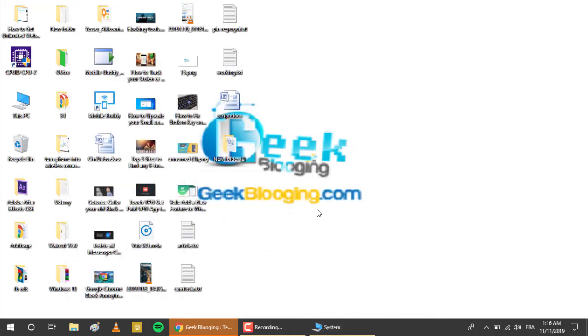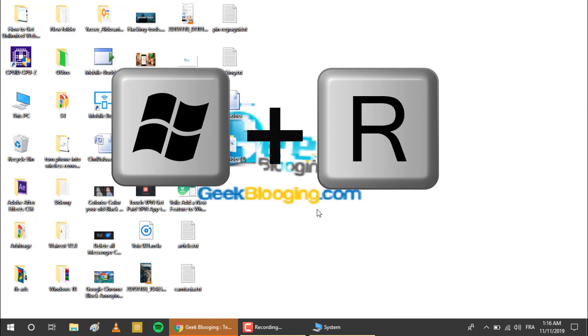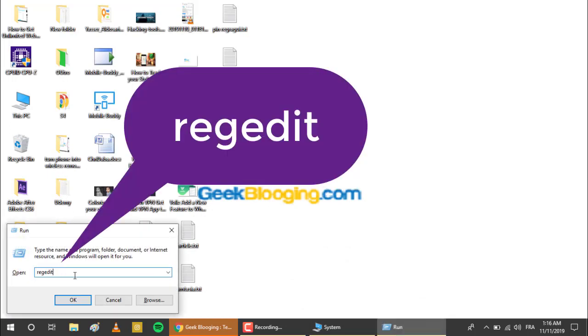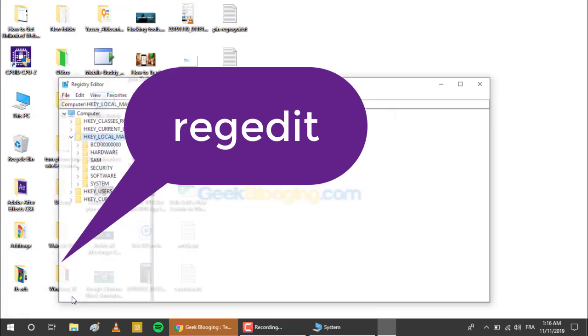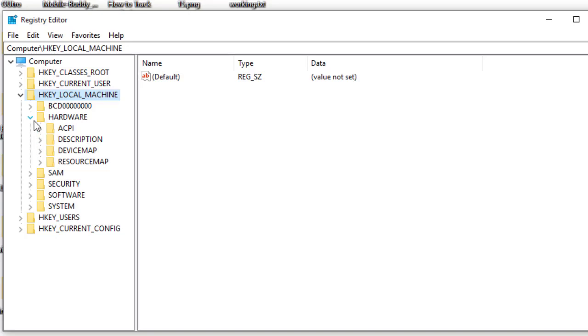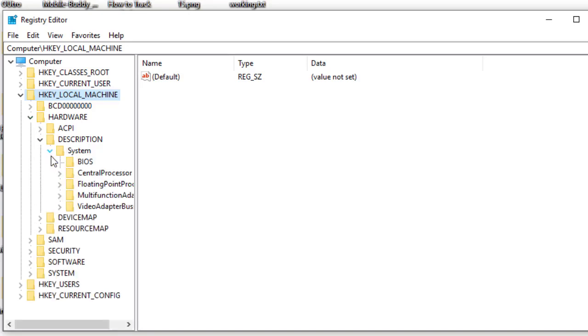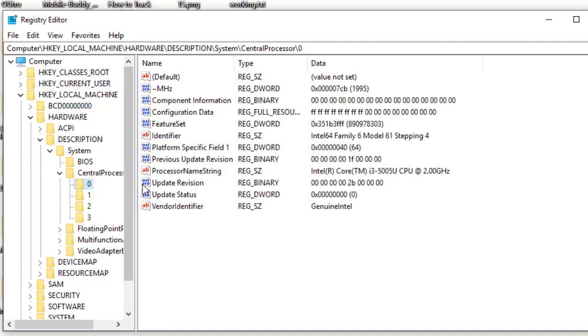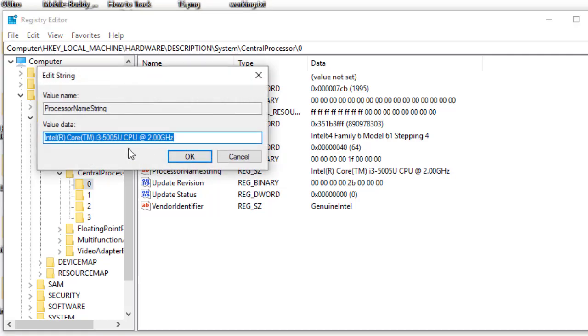So let's start our tutorial. First of all, click on the button with the Windows logo plus R, type in regedit and click on OK. Then select this folder, local machine, and expand it with this button. Then go to hardware, description, system, then central processor, and select the folder with the number 0. Then search for processor name string and double click on it.